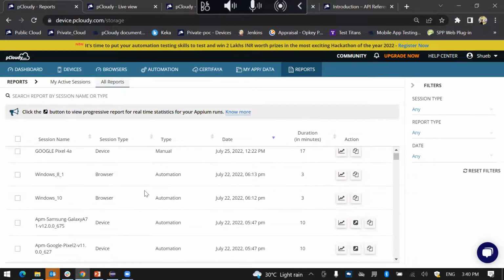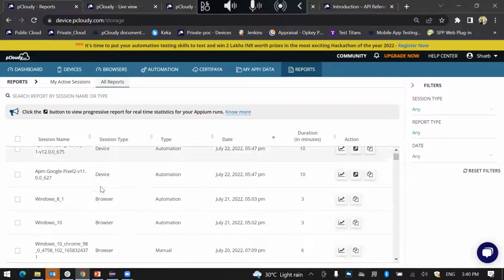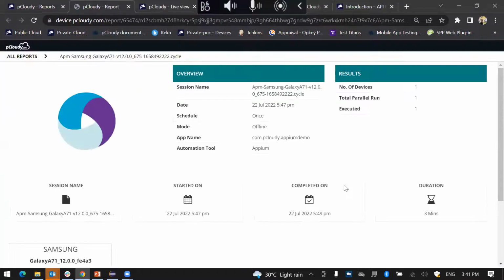Let me showcase some of the reports which I've already executed and how they look, right? So these are my reports, okay? One for Samsung and one for Google. There are two different reports that we are providing. One is the add-on report and the other one is a progressive report. So let's take a look at an add-on report. Just click on view report.